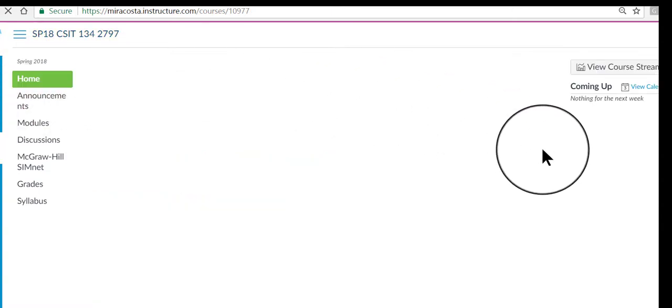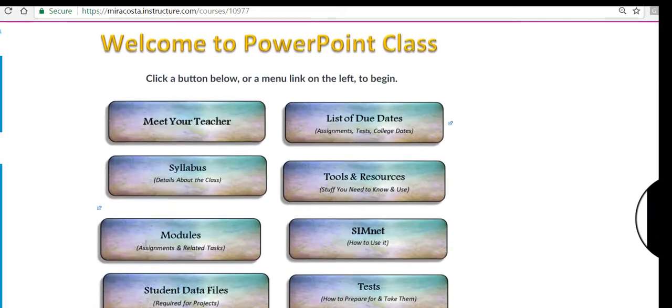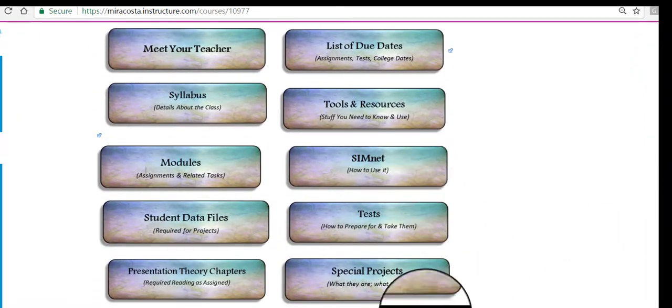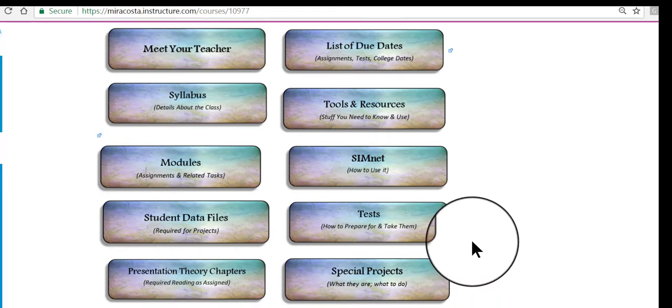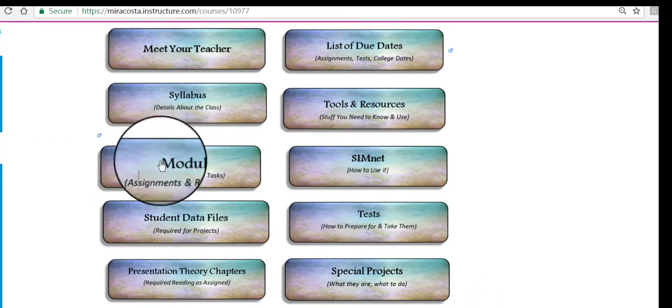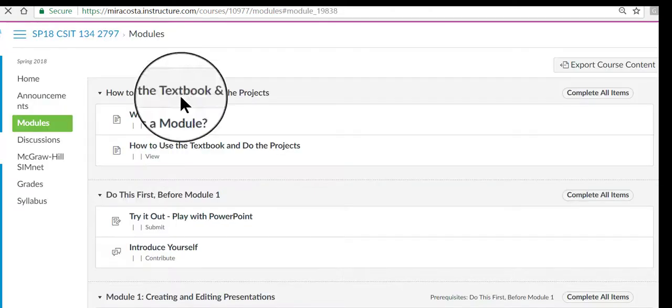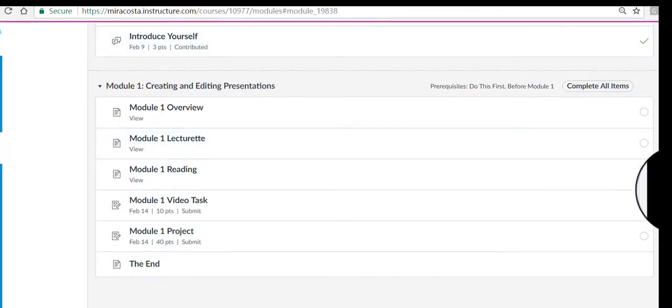So that's the Tools and Resources button. There are additional buttons. I'm not going to go through every single one of these, but I do want to show you one or two more. So I'm going to click the Modules button. That is the really important one here because this is where you'll find all the assignments and instructions on what to do.